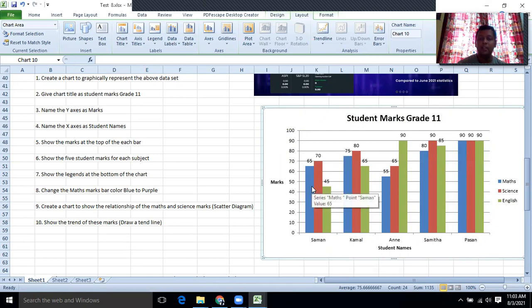Now it is asking to go the other way around. For maths, each student's marks. Then for science, each student's marks. And for English, each student's marks. So how to make this chart the other way around? Very easily we can do it. We don't want to draw another chart. We just have to click here and go to Design.